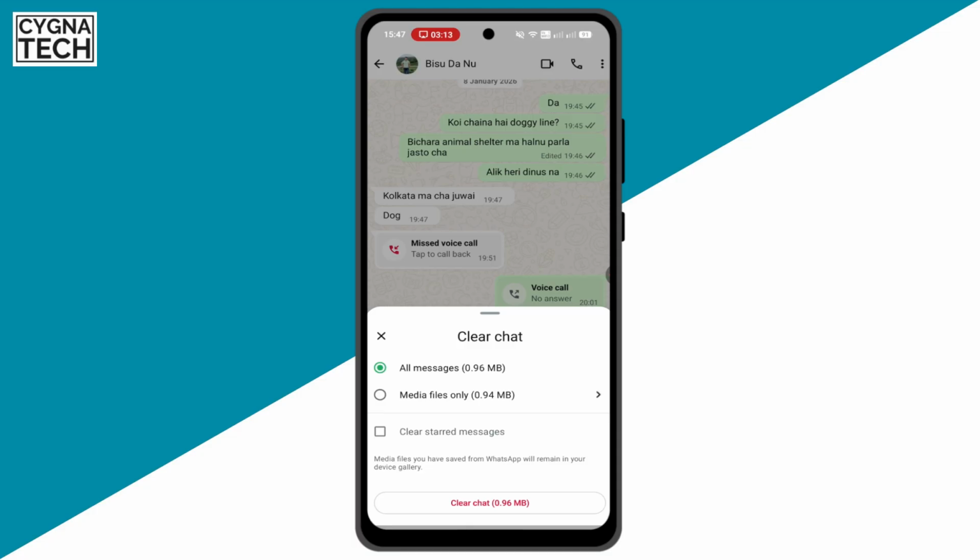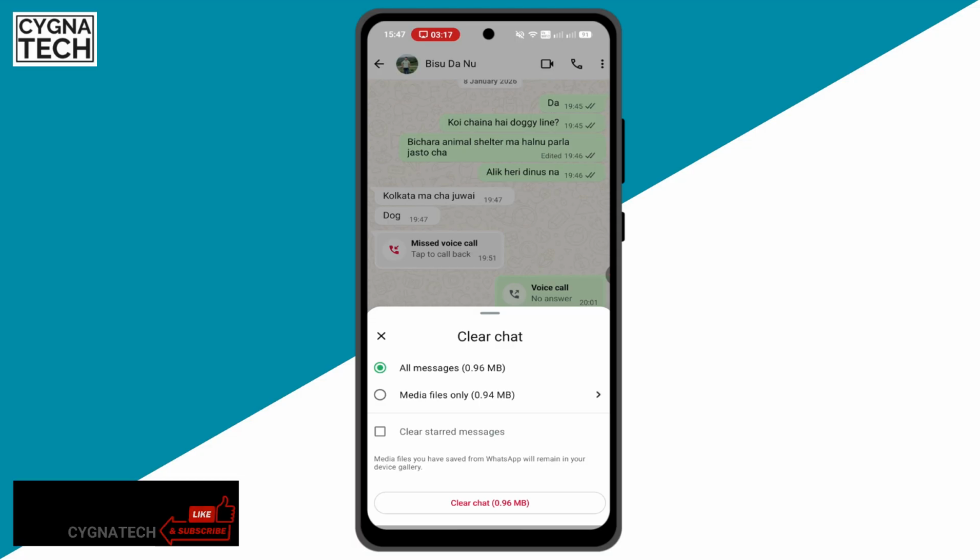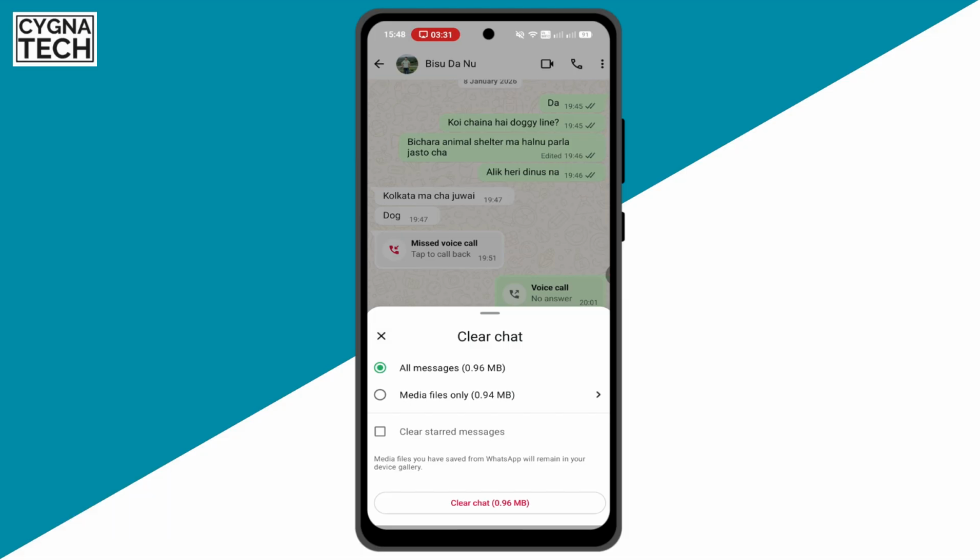Here you have two options. The first one is all messages, which is going to delete everything, your media files, your text messages in the chat and everything. But if you want to just delete media files, select the second option, and you're going to get an option again to clear either photos or videos or audio files.